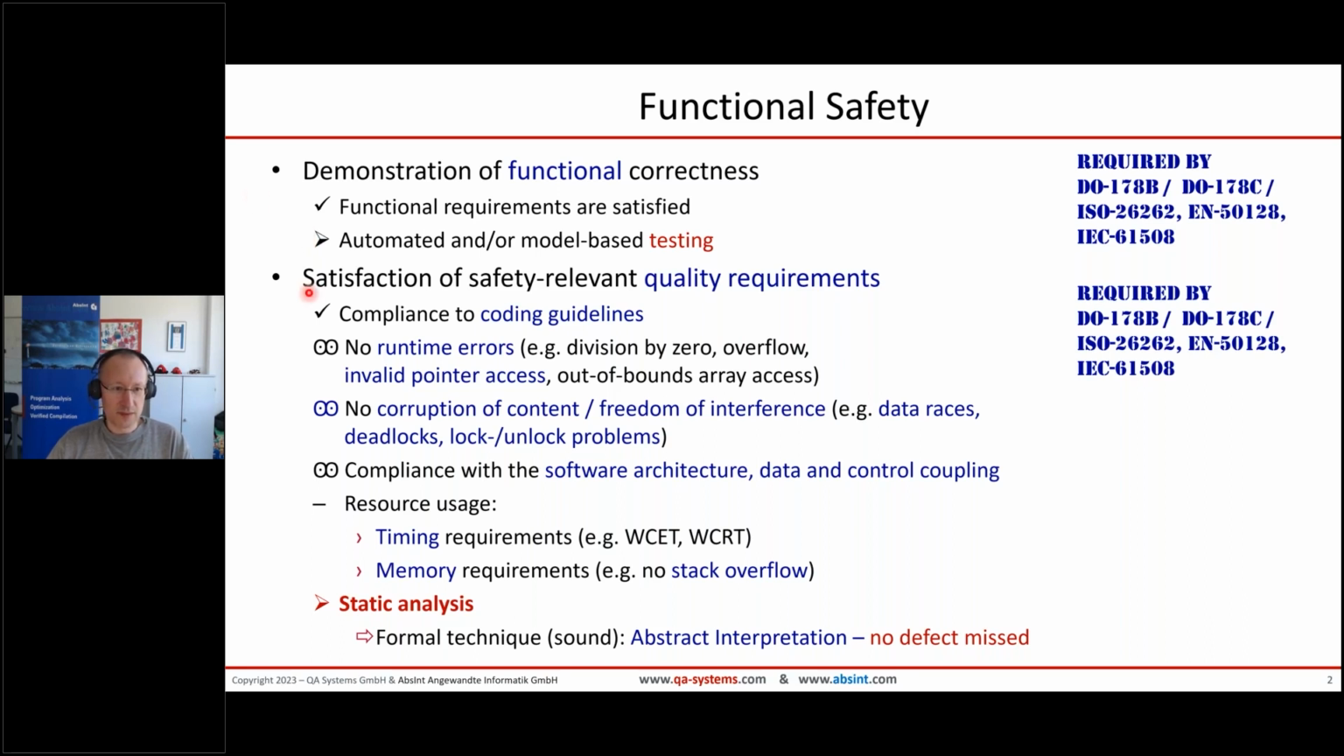And well, the first topic here is to demonstrate compliance to coding guidelines, like we also saw in the previous presentation from Haydar. But then there are additional topics like robustness requirements. The software should not crash because of runtime errors like division by zero, buffer overflows, and so on. And if you have a multitasking system, then you do not want your tasks or threads to destroy data from other threads. So you don't want to have data races, deadlocks, or other lock-unlock problems.